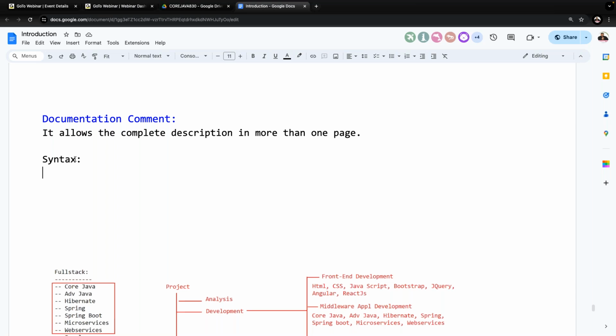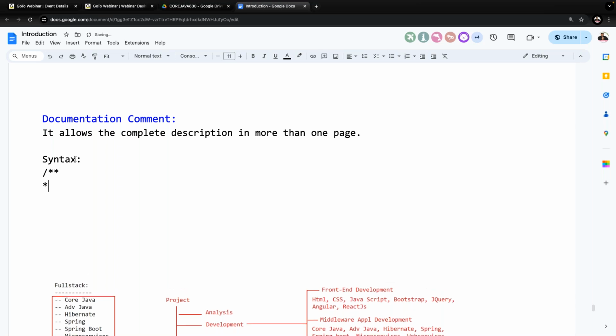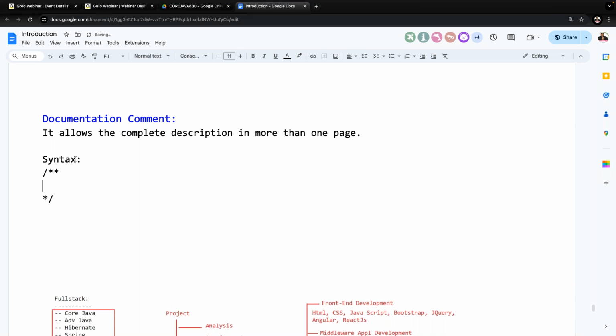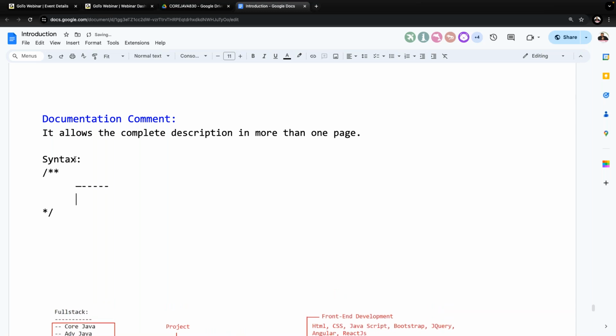Now observe carefully. Double star we have to provide. Ending symbol is star slash only. In a documentation comment, the starting comment is slash double star, and the ending comment is star slash. Inside this we have to provide some description. But here there is a condition. What is that condition here?